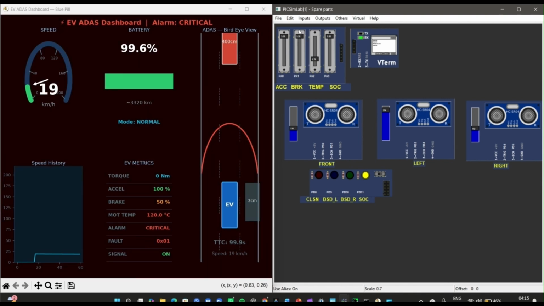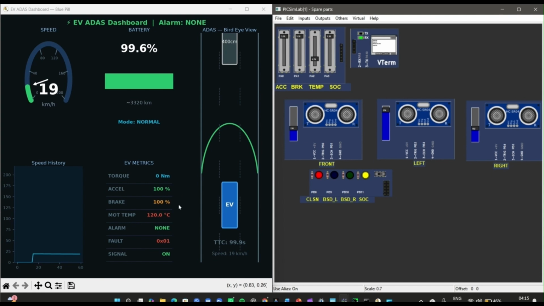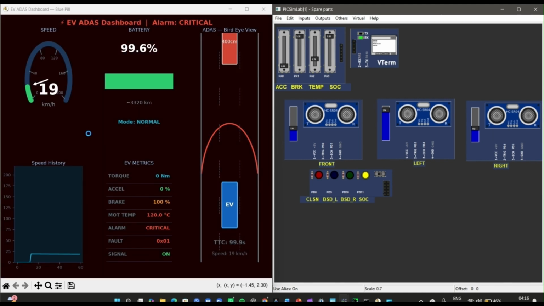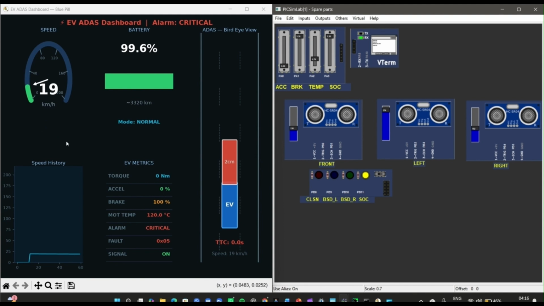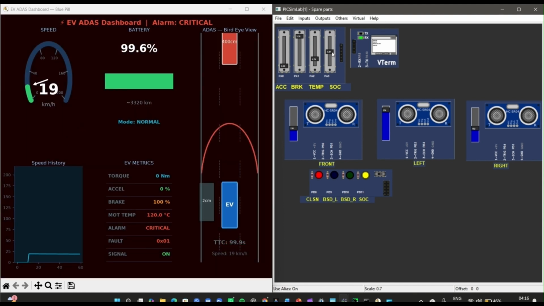If I apply the brake, you can see that the brake is being 100% applied. And that is the acceleration potentiometer, and I've decreased it, so you can see the acceleration going to zero. As you can see, the torque is also zero and the speed decreases. That means your vehicle is not moving anymore.